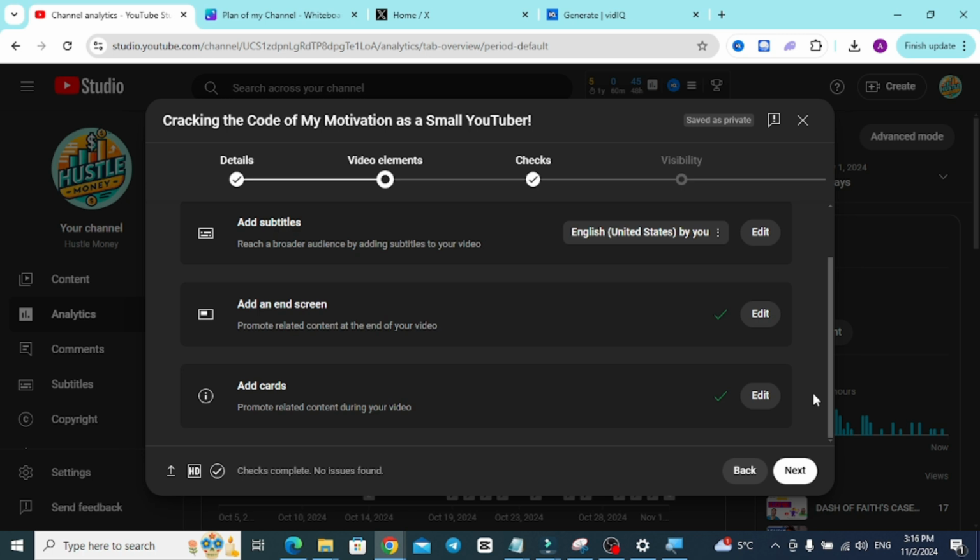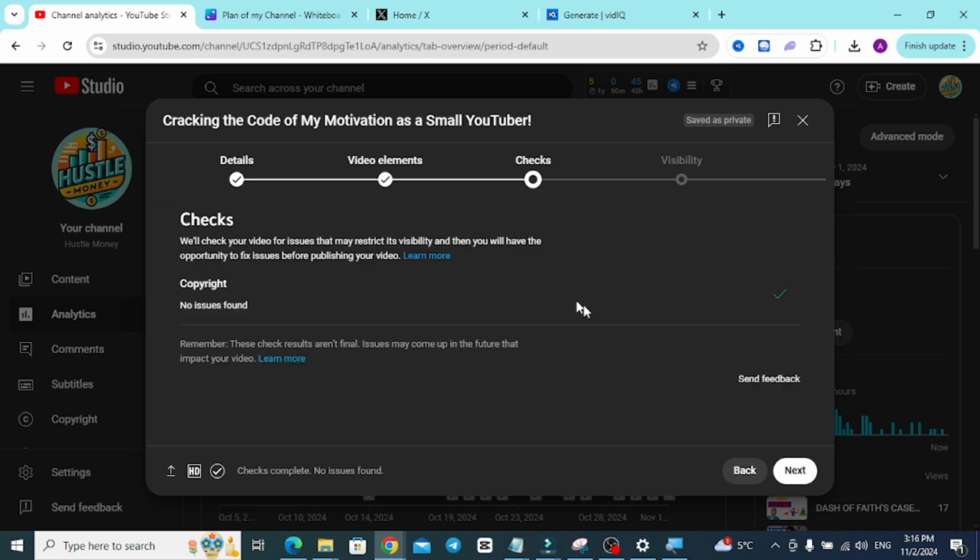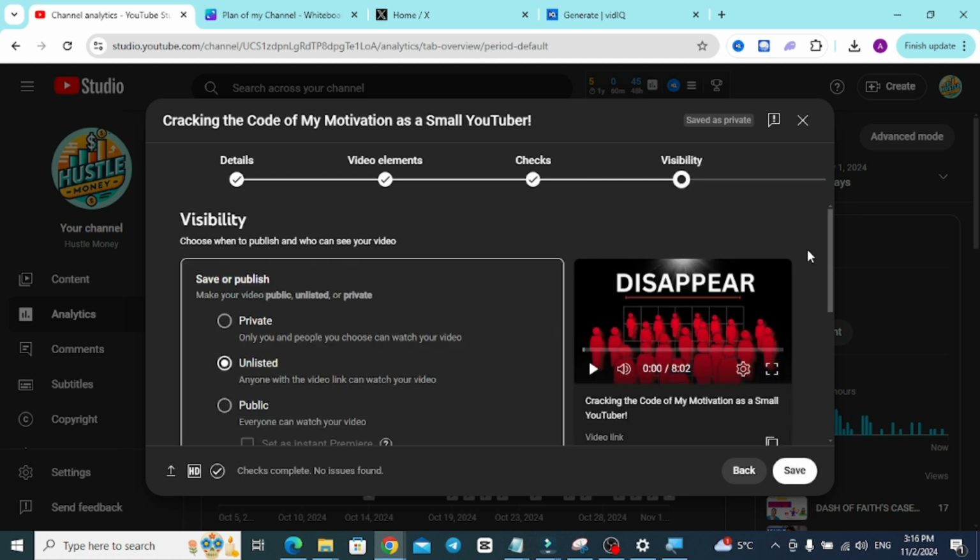No, it's a combination. So do them all, so you're sure to put all the chances on your side. Let's go and press next. This is only the copyright check, no issues, so there are no copyright problems. Perfect. If you have some here, you'll be able to fix them. Then you press next, and now we get to the final one.